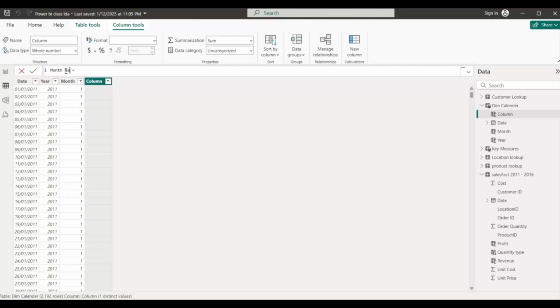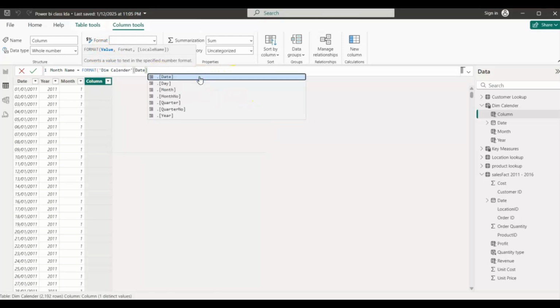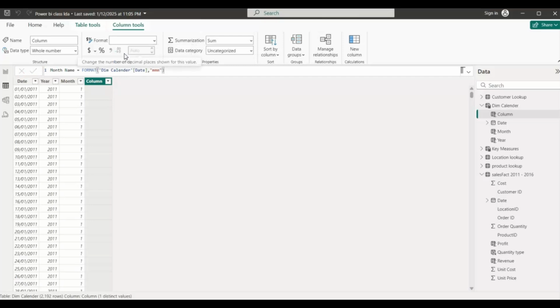Then I would say format. So we use a function called format. What do you want to format? It's asking for the value you want to format. I want to format the date, so I'll type in date, which is coming from the dim calendar table, comma. The next thing is, what is the format? If you want short names, just put 3 M's, MMM. If you want long names, put 4 M's. So I'm going to put 3 M's, close my parentheses and hit enter.